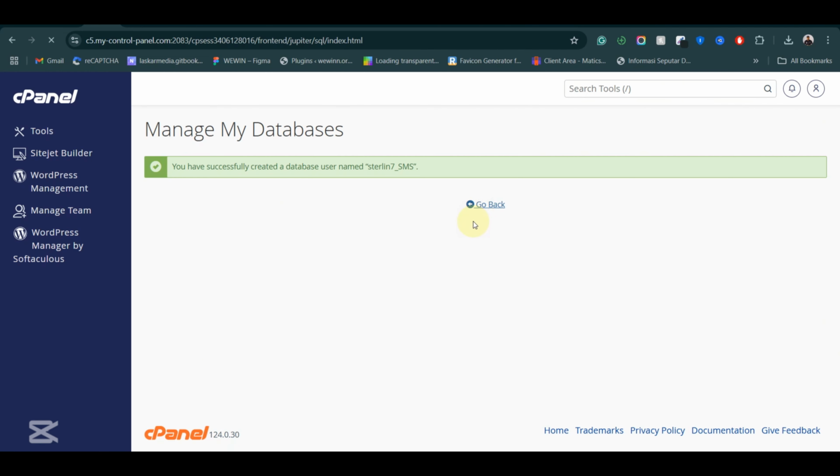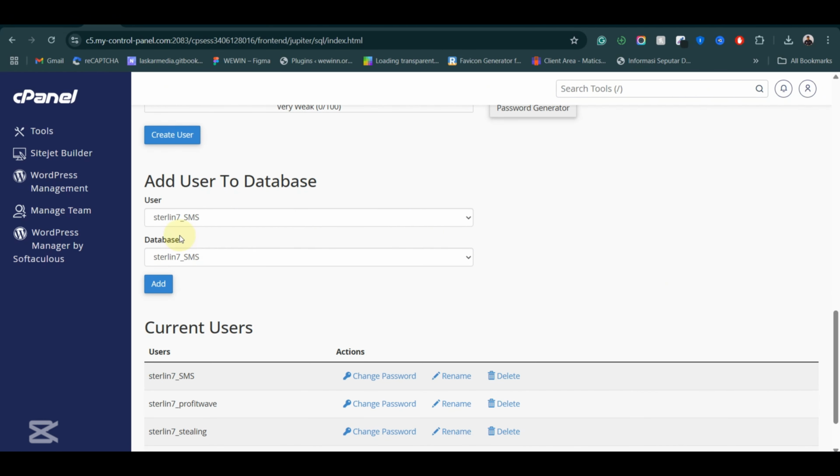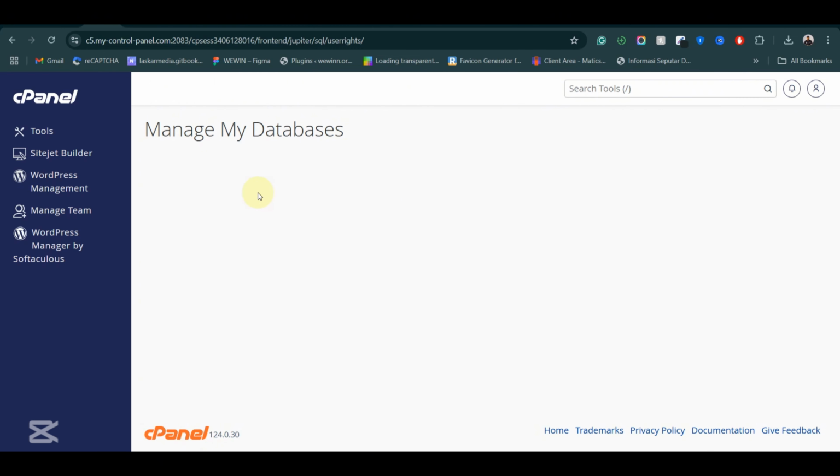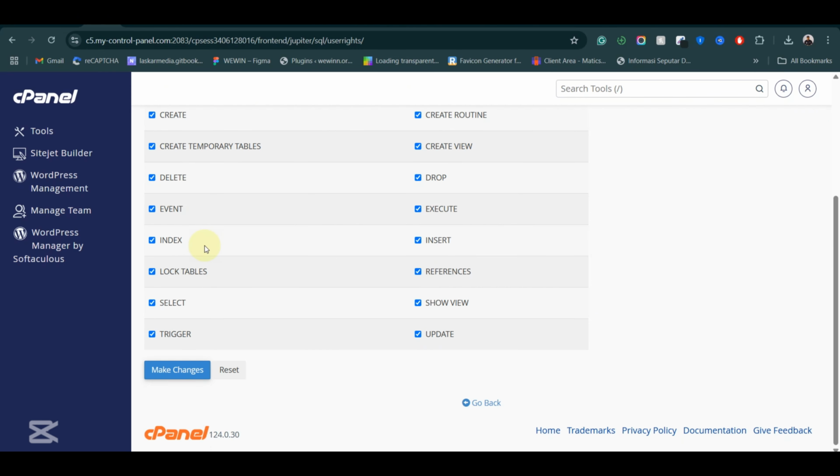Now the third step, we need to add our database to our user. You can see add user to database. You just need to come to this side and then select our user, the database user that I created, and this database. Then click on add. Once you click on add, you select all privileges, then you click on make changes.